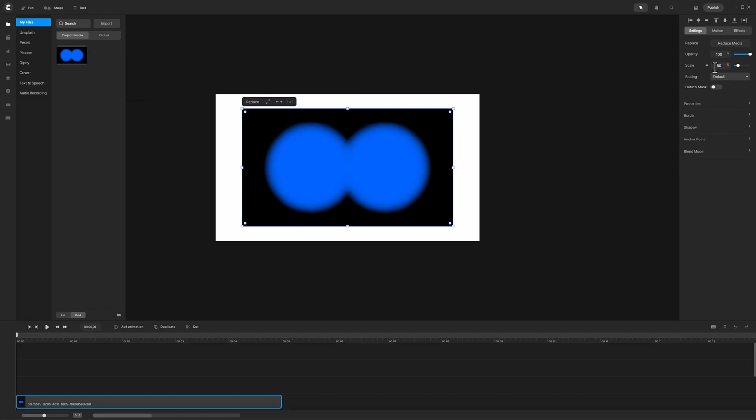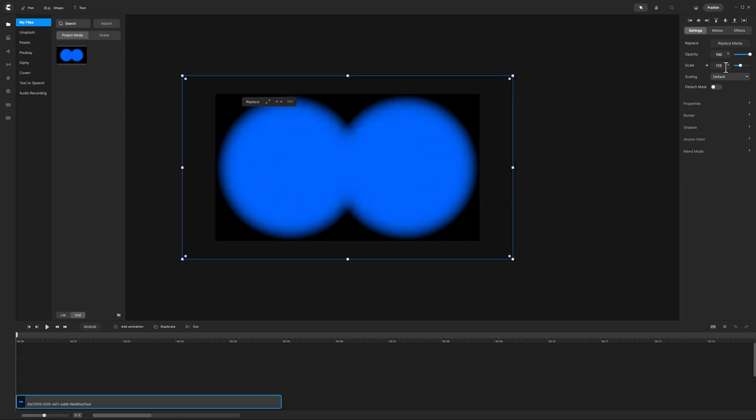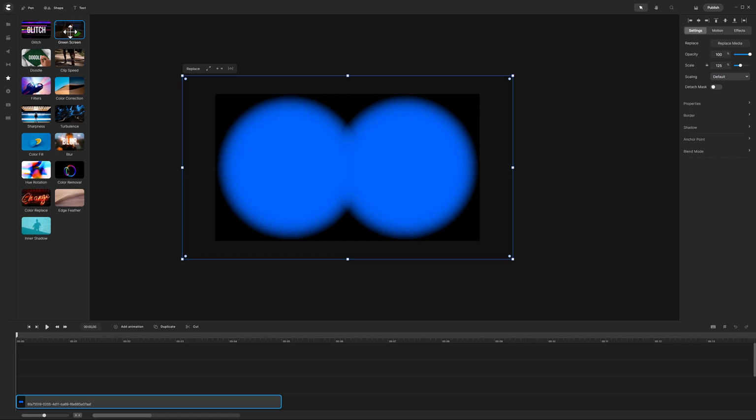It may default to a scale of 80%, so go ahead and change the value to 125%. Now let's apply the green screen effect. Click on the star and drag the green screen effect onto your track. In the top right, click on the white box.